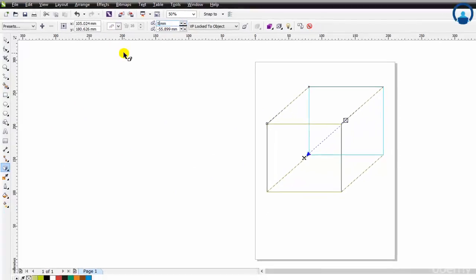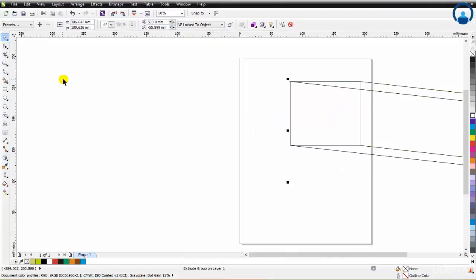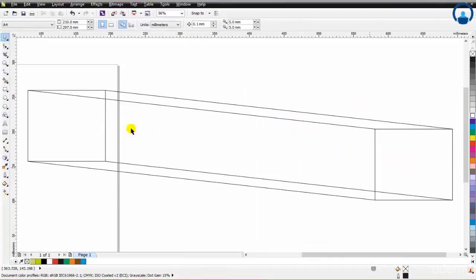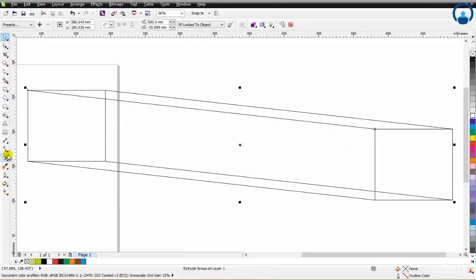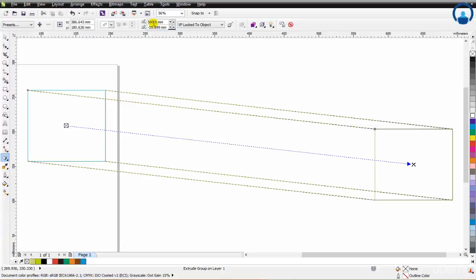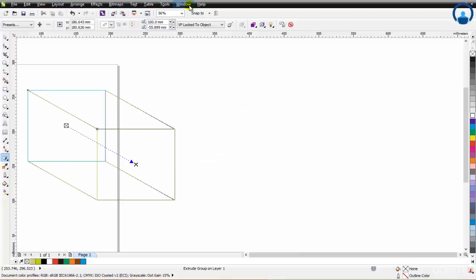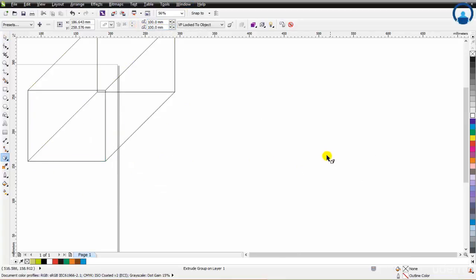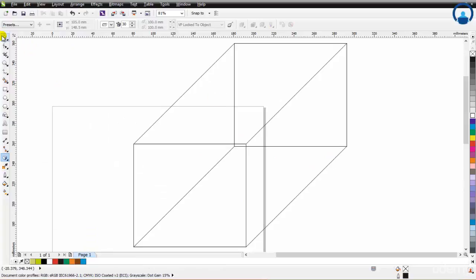I'll keep it as 500. See, it has increased to 500. It has increased the depth. So if you want to increase the depth horizontally or vertically through numbers, you can do it from here. I'll bring it to 100. You can see the depth effect. That you can do through this option.